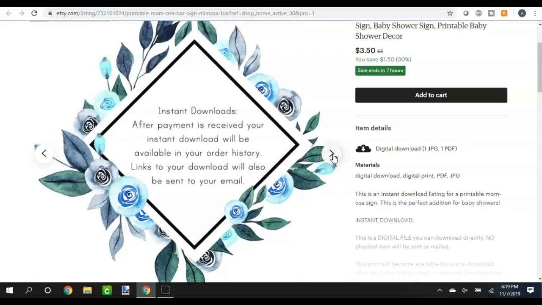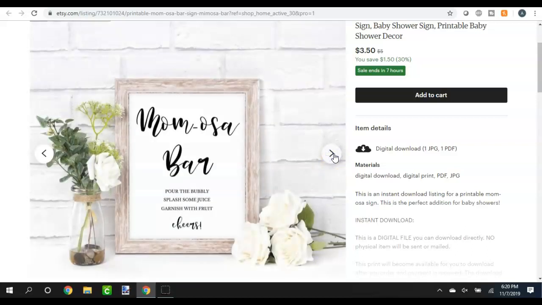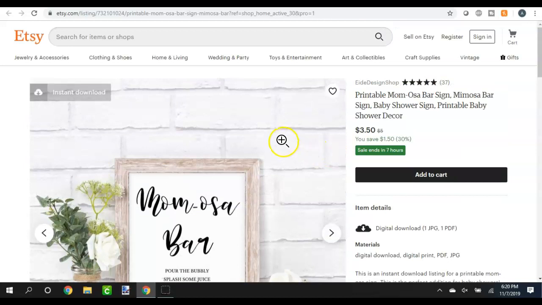She talks about at-home printing. She says to use the 8x10 PDF files to print at home on a standard 8.5x11 sheet, or you can cut to 8x10 size by cutting the trim marks designated on the printed PDF. Frame and enjoy. So she really does have that set for you.